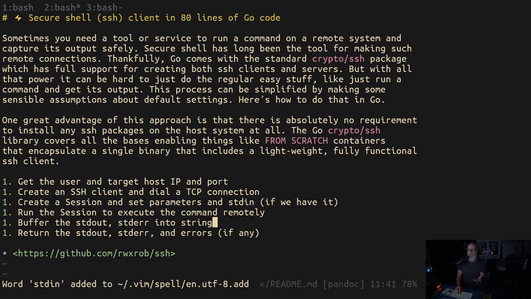So this is what we're going to do. We're going to get the user target host and IP and port, so we have something to connect to. We're going to create an SSH client, and we're going to dial up a TCP/IP connection to a remote host. In this case, we'll simulate the remote host as being localhost running a server as a different user, like we were doing. And then we're going to create a session that's going to represent what it is that we're going to run. And that includes the command, by the way.